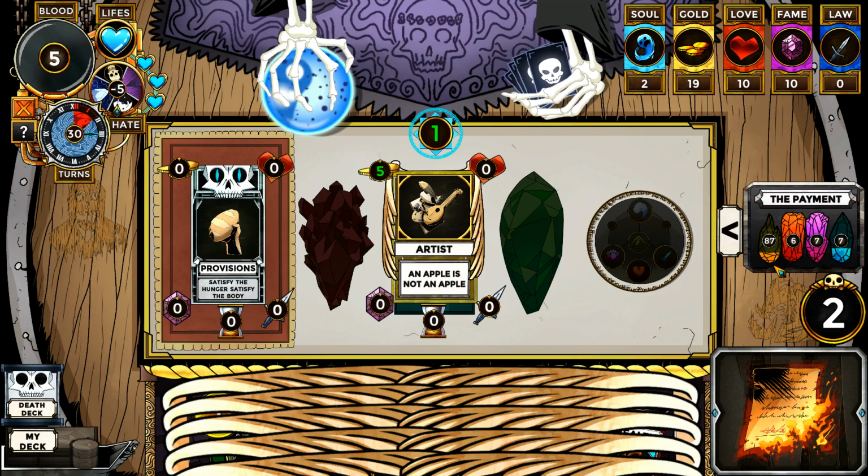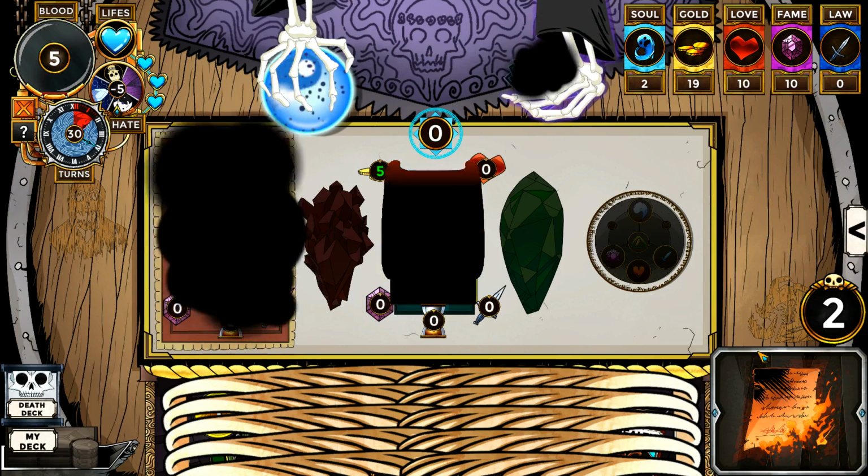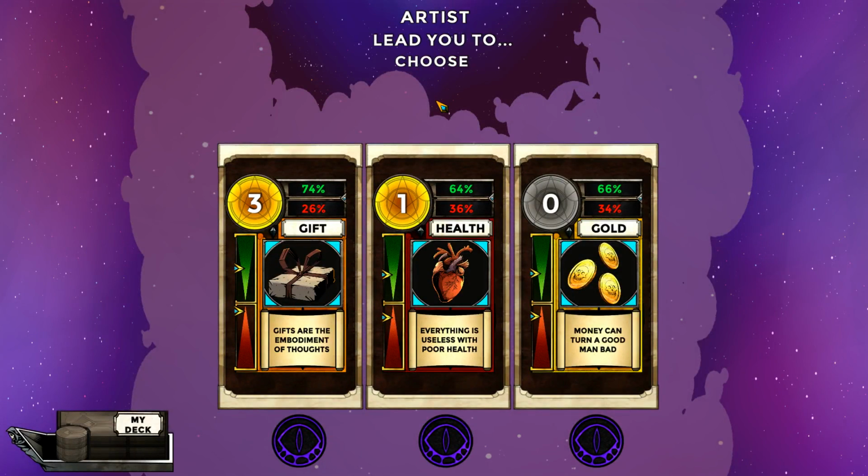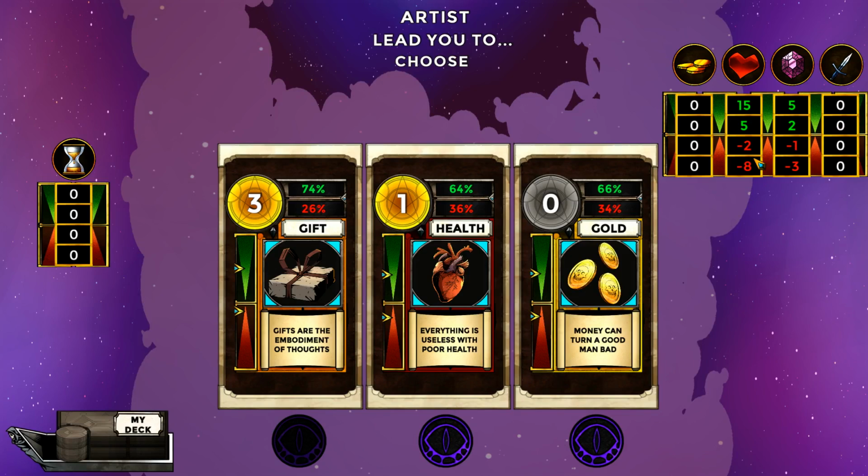So how are we doing over here? We've still got to go quite a long ways. We've satisfied our love and fame, but not our souls and gold requirements. Alright, so an artist left us towards a gift. Okay, it allows us these 3 choices. So gifts are the embodiment of thoughts. Gifts will not generate any gold, but love and fame. But we've got high probability, which will allow us to gamble for more souls, which is needed. So I think I'm going to choose gift.